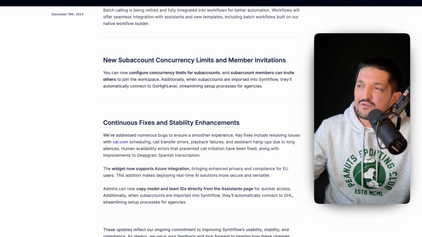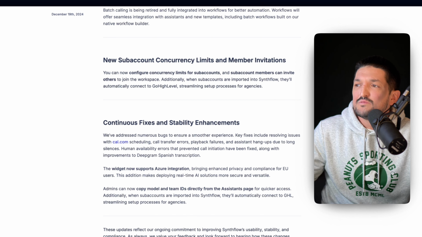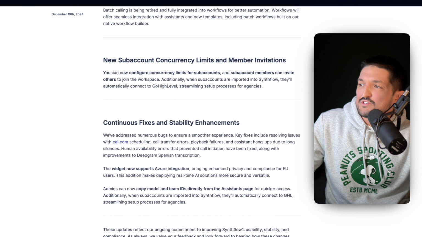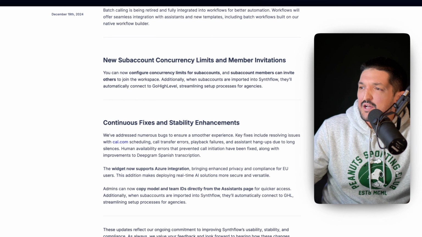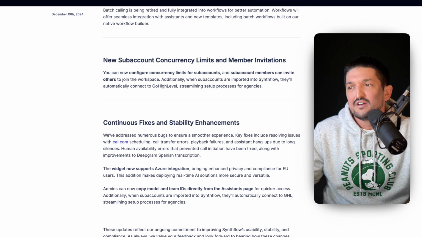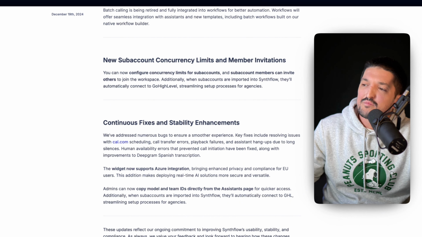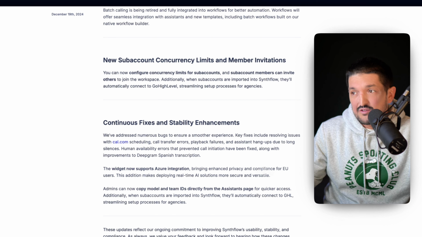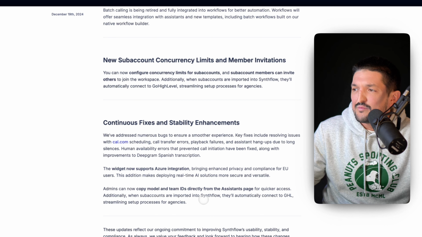And finally, continuous fixes and stability enhancements. As per usual, we've addressed numerous bugs to ensure a smoother experience. Key fixes include resolving issues with cal.com scheduling, call transfers, playback failures, and assistant hangups due to long silences. Human availability errors that prevented call initiation have been fixed, along with improvements to the Deepgram Spanish transcription. Additionally, the widget now supports Azure, and you can copy the model and team IDs directly from the assistant page for quicker access.